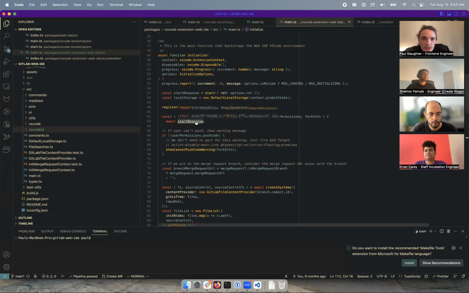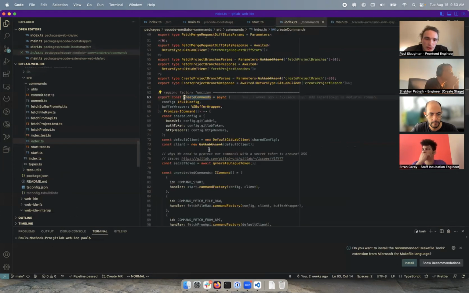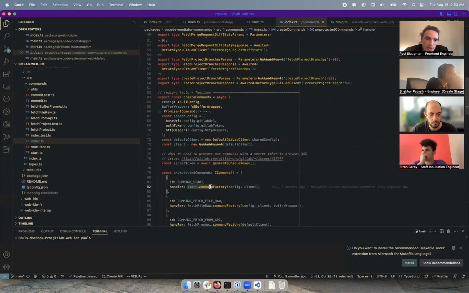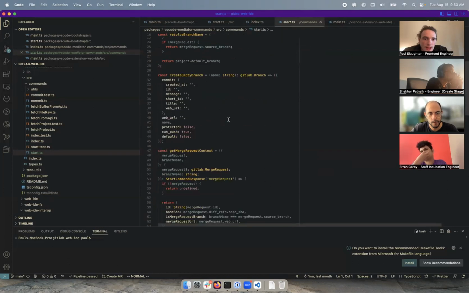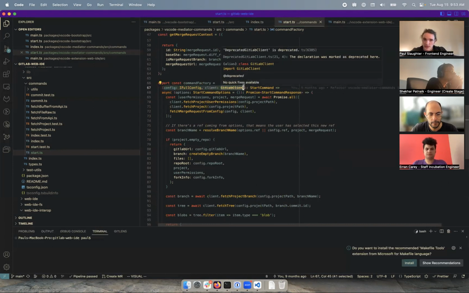Cool. Well, let's hop into the start command. So I'm going to go to where we create the commands. This is where we're registering the handler with the start command ID. So let me go to this module. All right, a lot of these command factories are functions that return functions. And so we inject into it the full config that we've received.